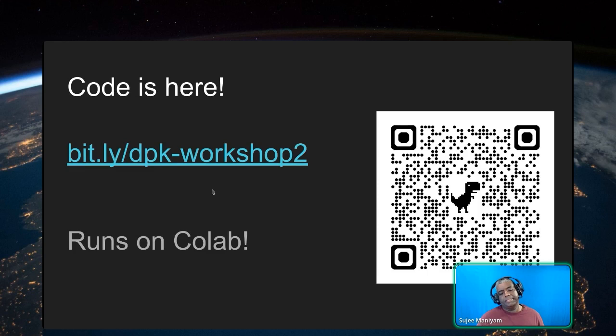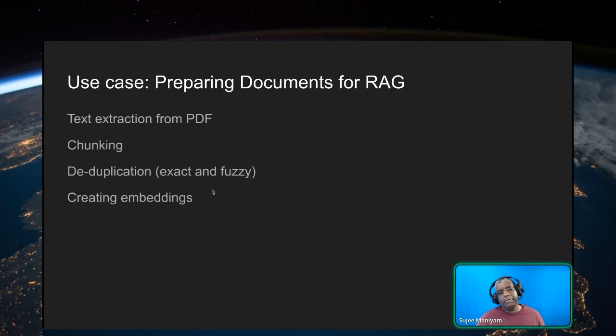So what I want to do is showcase a use case where I am processing PDF documents. I'm going to show you how to extract text from PDF, how to do chunking, how to perform dedupe and all that. So the entire pipeline we are going to show you.